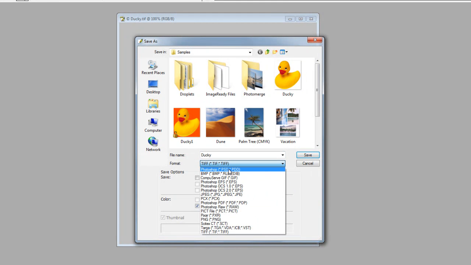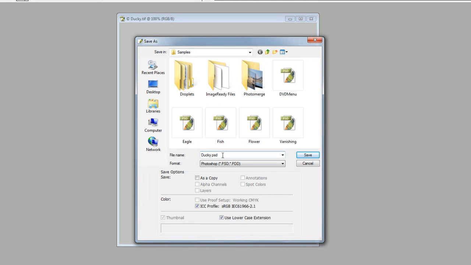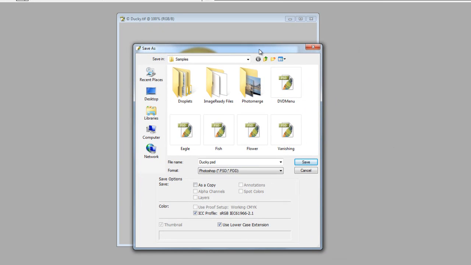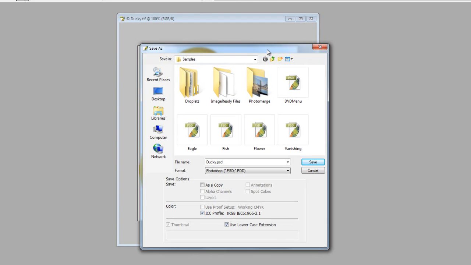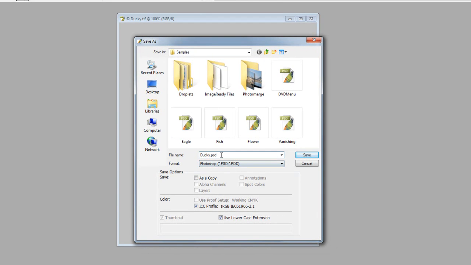Now the first one we're going to look at is the Photoshop native file format. If we saved an image in this format, it will retain all layer information, all mask information, all channel information, basically everything that we've done in Photoshop. It'll save the history. So if you're planning to come back to this image at a later date, then this is the format to go for.